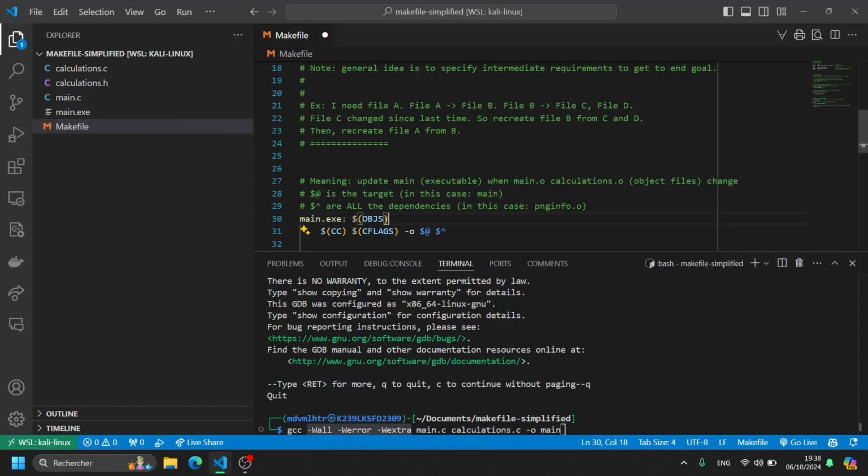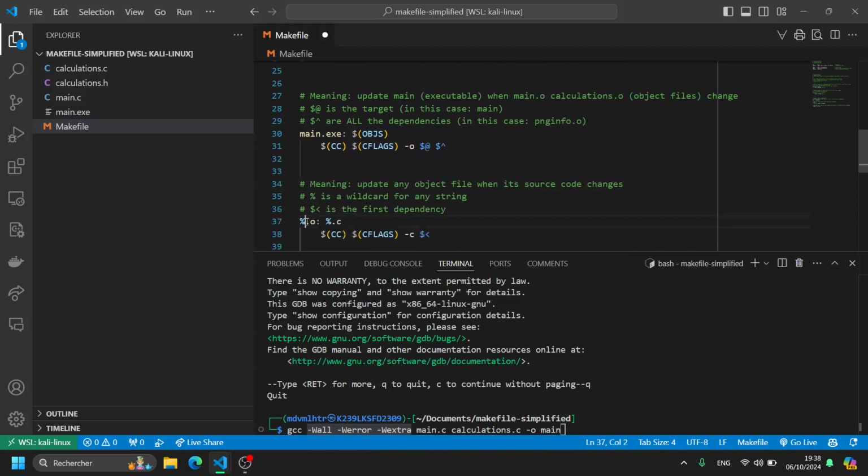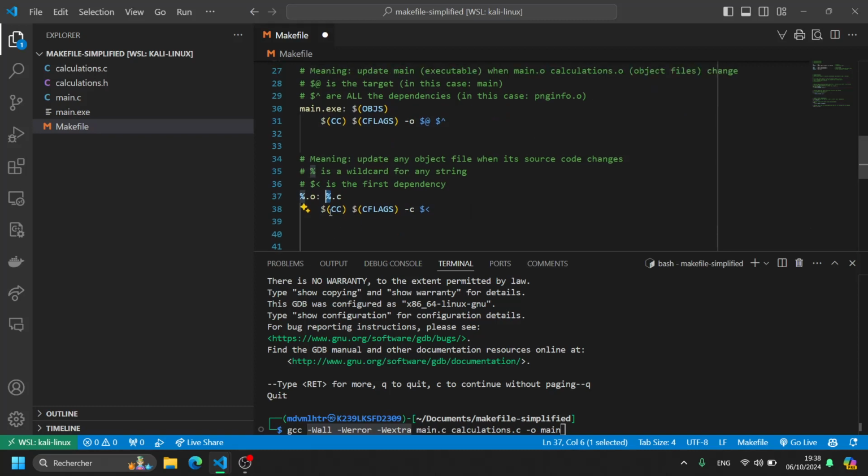Hopefully that was one example of how you can get from object files to the main.exe executable that we're looking for. But the question that arises is, how do we get those object files? Well, we can make another such rule, which says the target is the object file and is dependent on the C files. Keep in mind, % is a wildcard, so main.o will depend on main.c, and calculations.o will depend on calculations.c. So this is just a wildcard that matches anything. Again, we follow a similar syntax. $< in this case is just the first dependency because we do not have a list of multiple dependencies like last time.